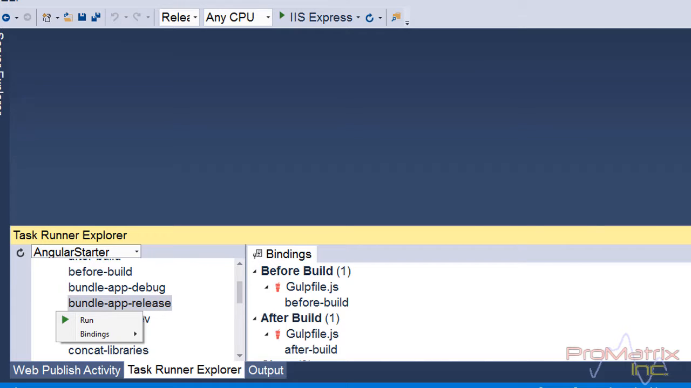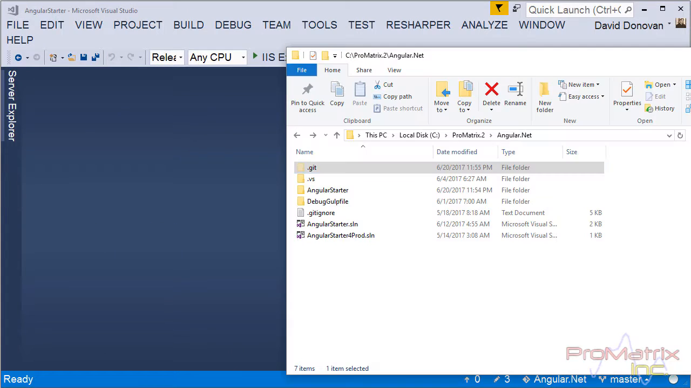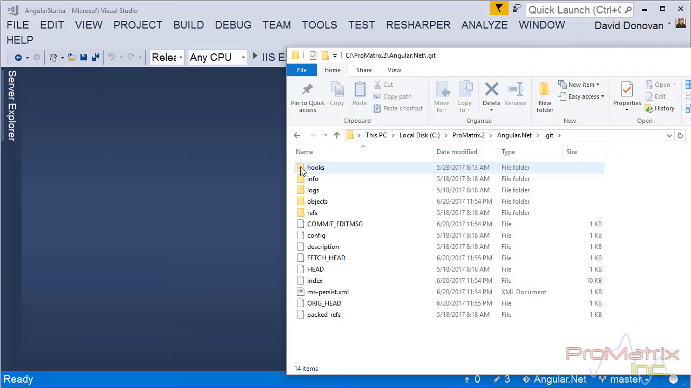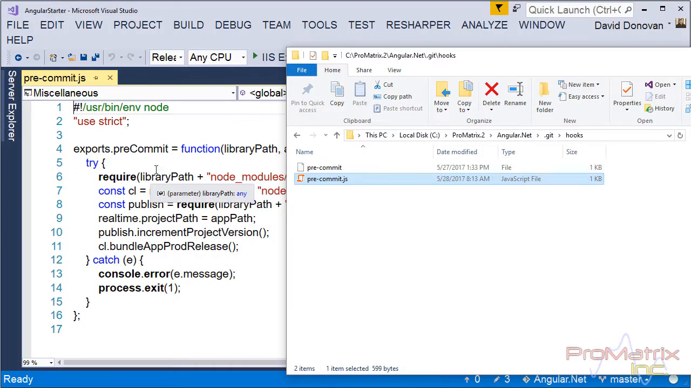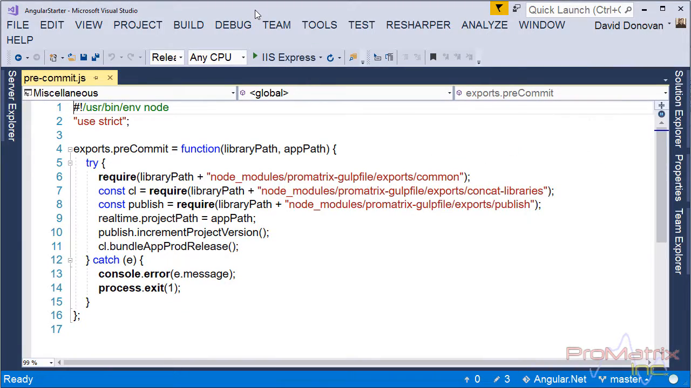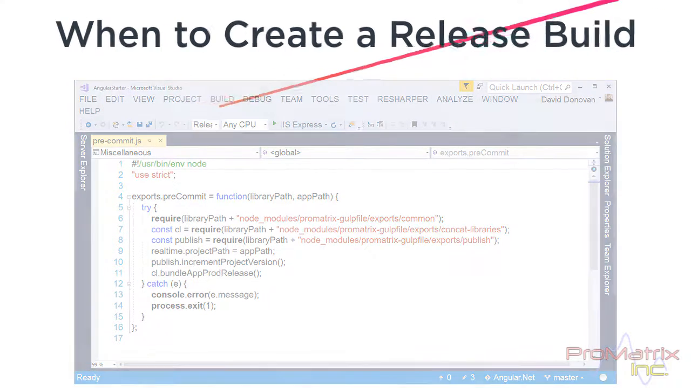The approach that I prefer for creating a release JavaScript build is to bind the release build process to a Git hook. By placing a pre-commit script file in the Git Hooks folder, you can run the script every time you do a commit. It is important to point out that you will need to do a commit before publishing to the server. However, you should do that anyway.